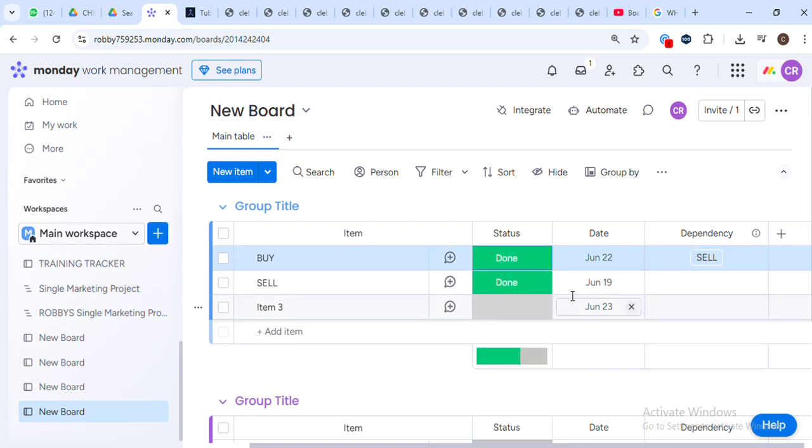So that's it. You've now mastered how to create sequential task workflows in Monday.com. Using these steps, you can make your project management more efficient and effective.